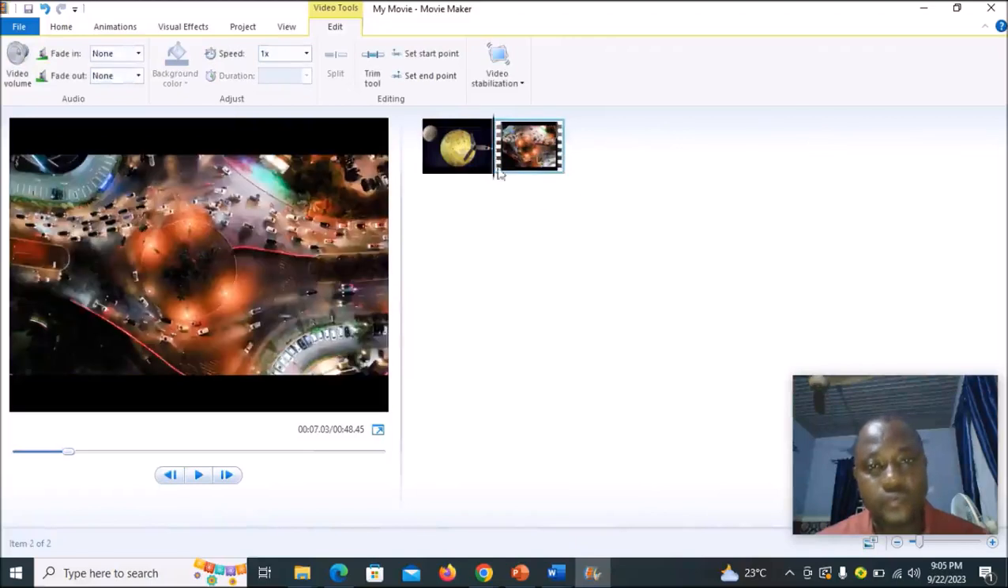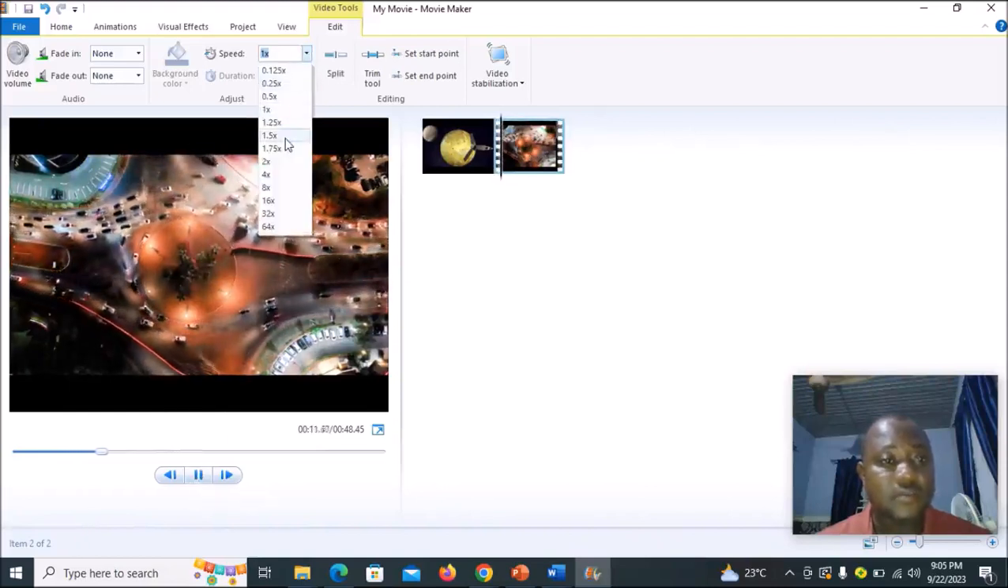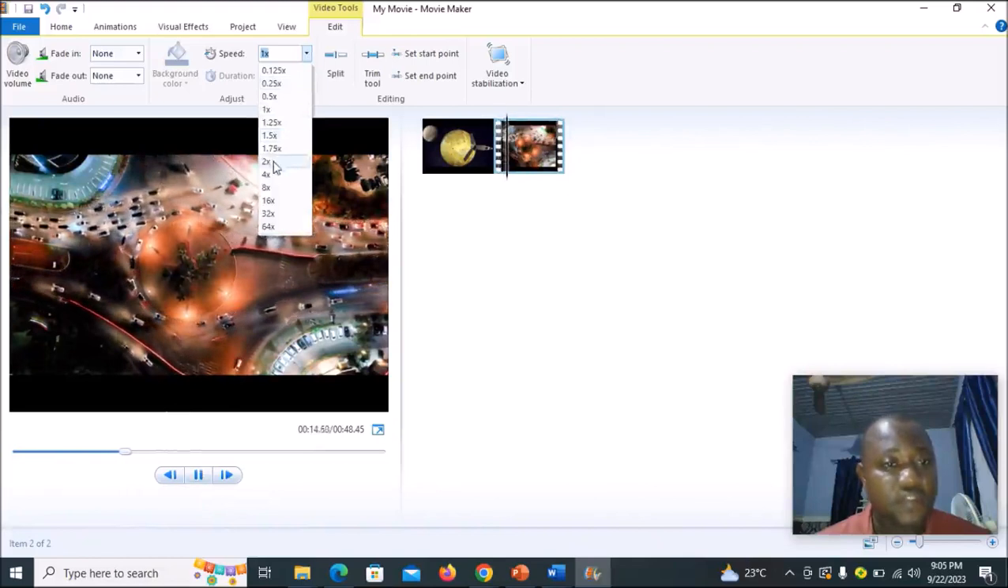For the video, rather than the duration, what you select is speed. You can see the speed. You can make it play faster. If I want to play this video now, I click on this button. You can see it's playing. If I want it to play faster, I can select 1.5 times, 2 times, or faster than that.